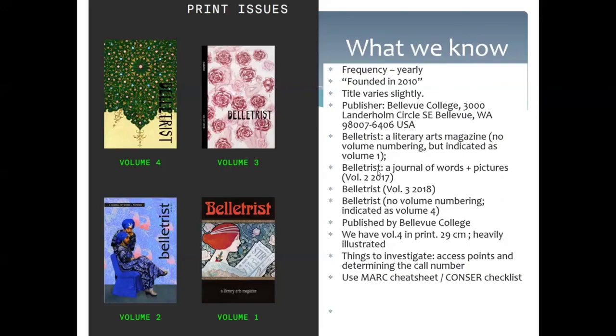So we're actually going to revisit this example when we get to integrating resources and electronic resources at the end, because it's a good fun example. But for the print, we've got 4 volumes that are currently available. We're just going to say we didn't get anything earlier than these 4 volumes.